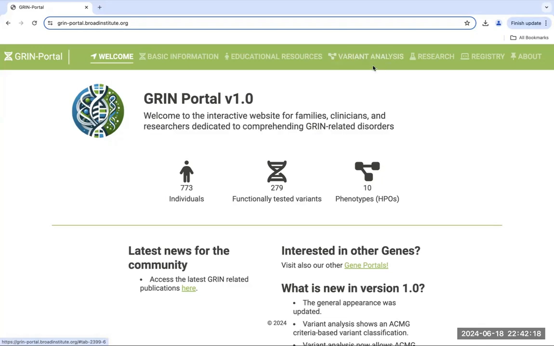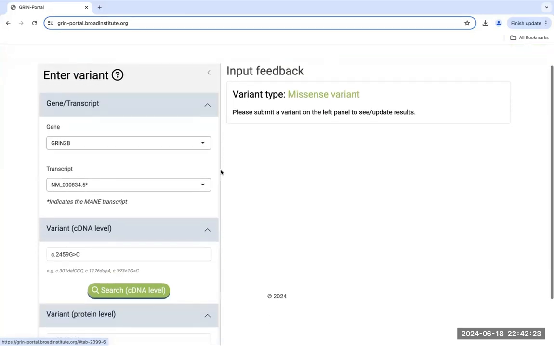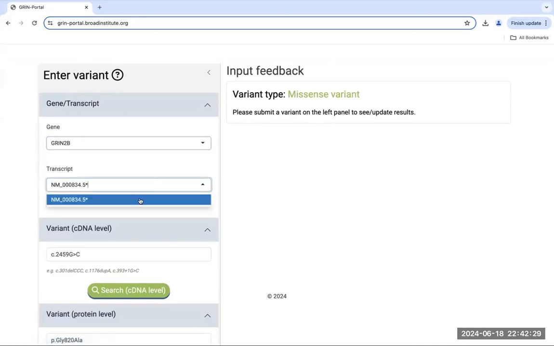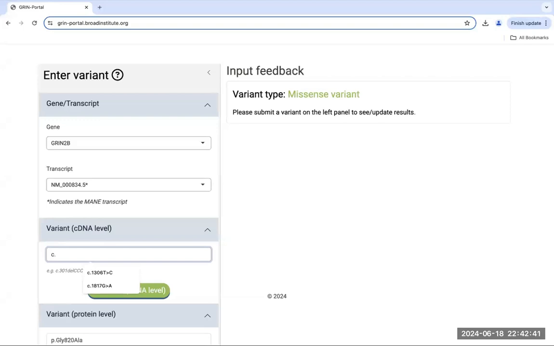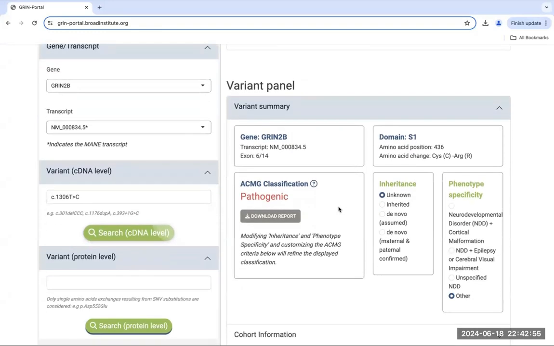In the Variant Analysis tab, the gene and transcript are pre-populated for GRIN2B. If needed, select your gene of interest and the corresponding transcript using the drop-down boxes on the left side of the page. Enter either the variant cDNA level or the variant protein level based on the available information given. Be sure to select the inheritance type, which is de novo, maternal, or paternal confirmed.